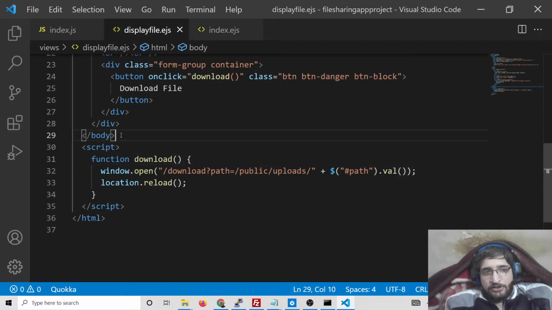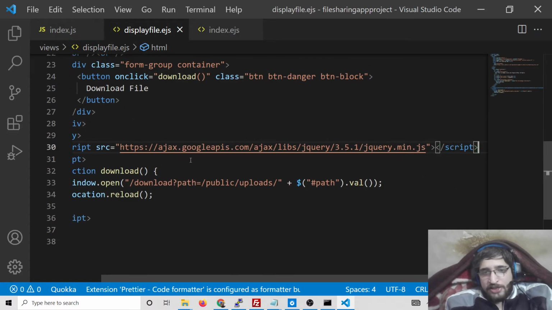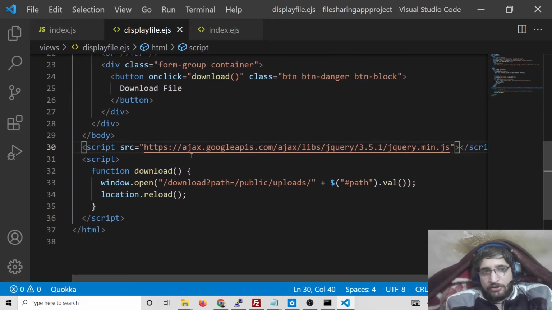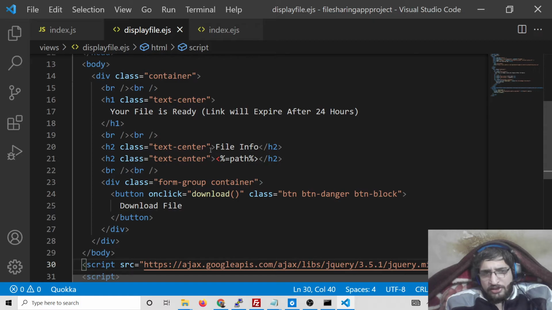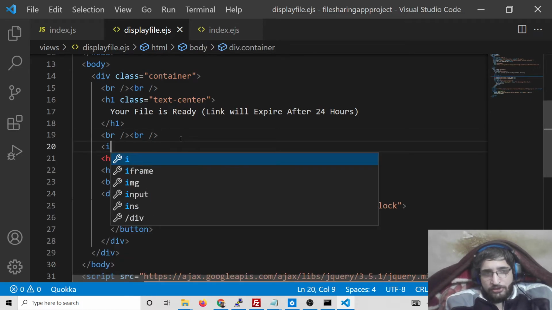So simply paste it. We are just taking the path here, path.value, so this is stored inside. I think we haven't made that input field, so just make that input field.